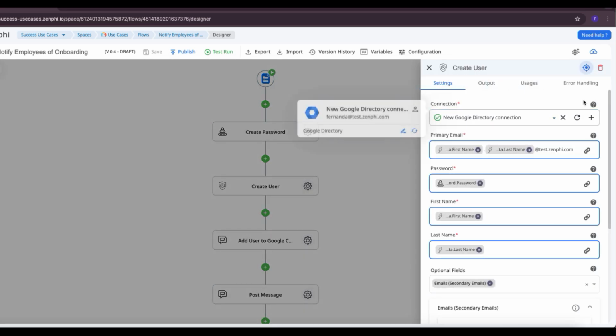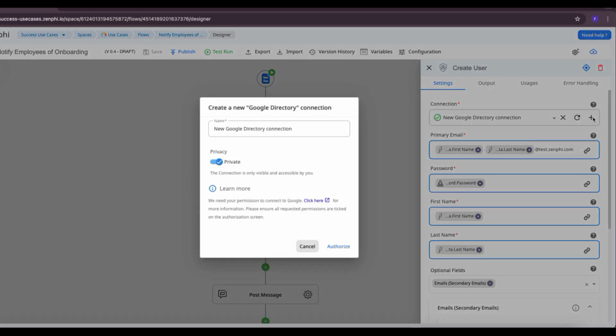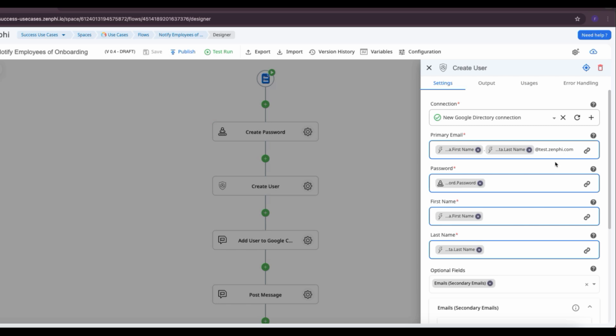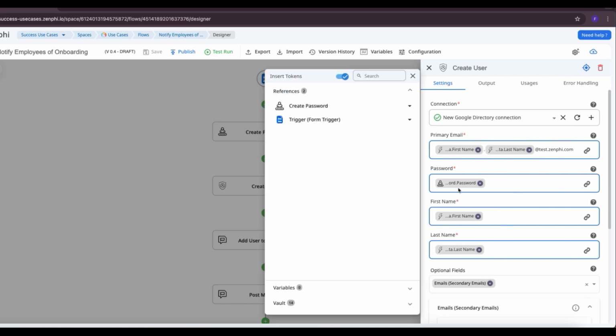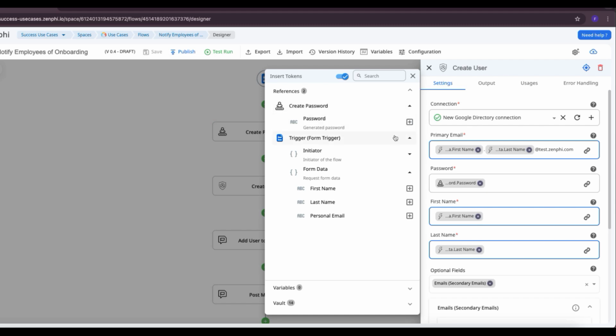All you have to do is set up your connection to Google Directory. What this is going to do is grant Zenphi permission to create the account. So you're going to create a new connection by clicking on the plus icon. Make sure you click on authorize. This connection can be private or shared. And then make sure to insert the information in each one of these spaces. This information can either come from previous steps or from the form. So if you want to enter information, all you have to do is click on the chain icon here. And then you're going to be able to access the information from the form, but also from the previous steps.